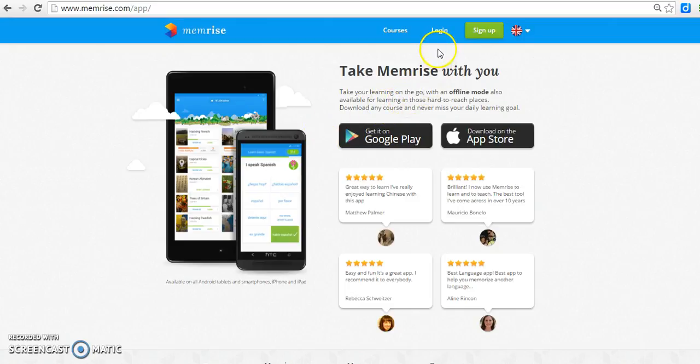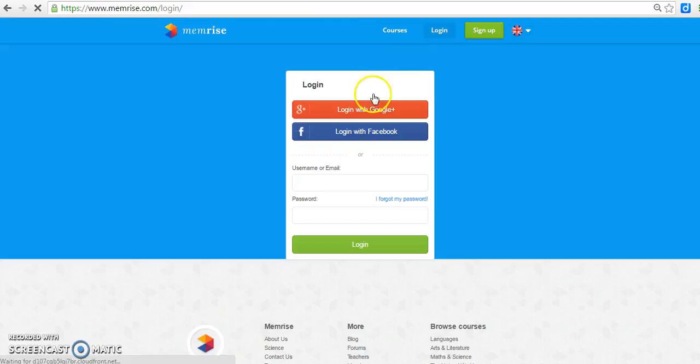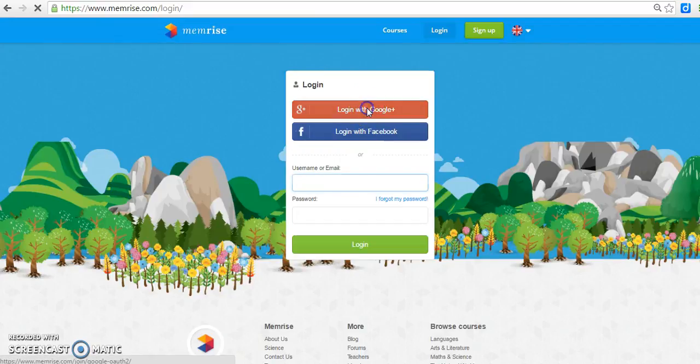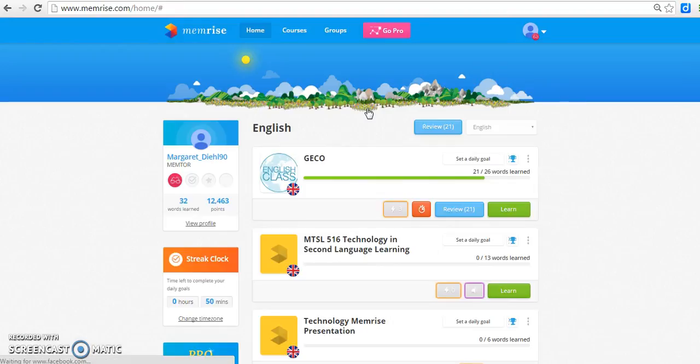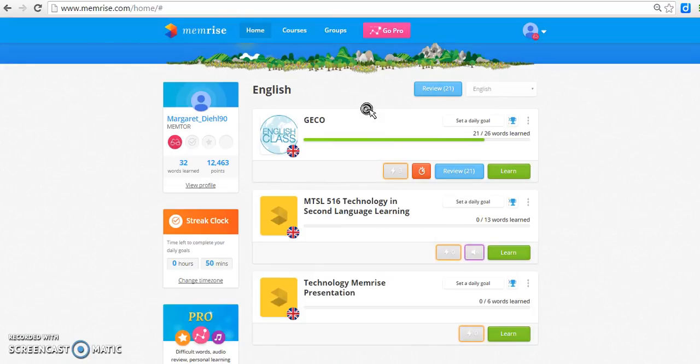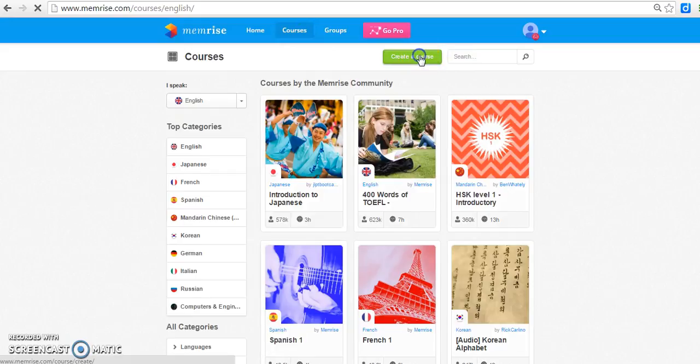To log in, you select Login, or if you do not have a profile, select Sign Up. When you sign up, you can either log in with Google, Facebook, or create your own unique login. Since I have a login already, I'm going to select Login, and then I have it linked with my Google account, so it's easy as pressing on the Google icon. When you do this, it brings you to your home page. As you can see, I already have a few courses started, but if you're new to Memrise, all you need to do is select Courses, and from Courses, create a course.